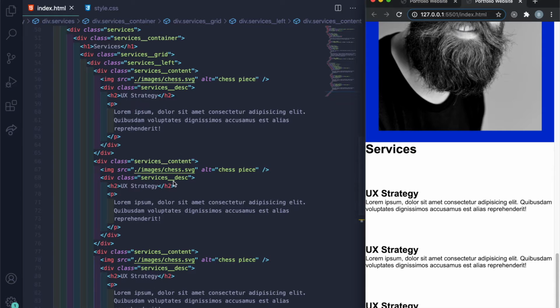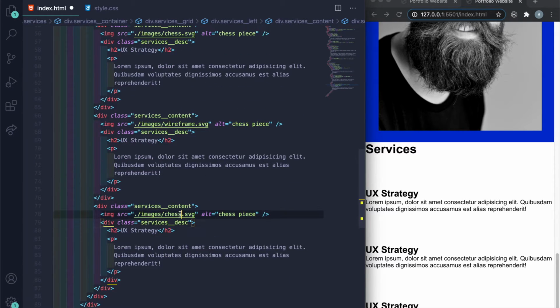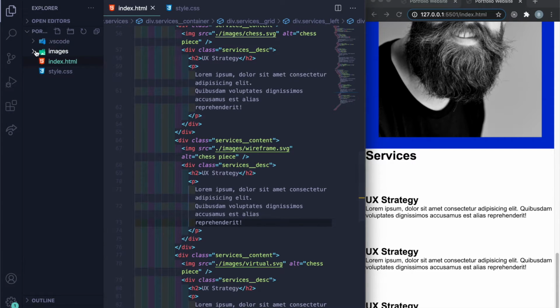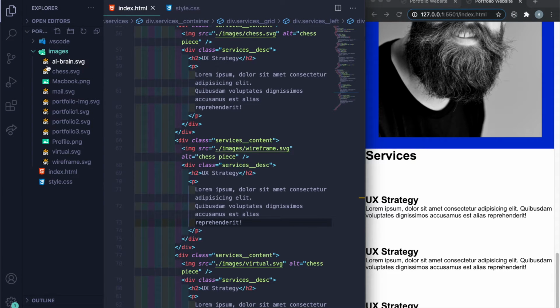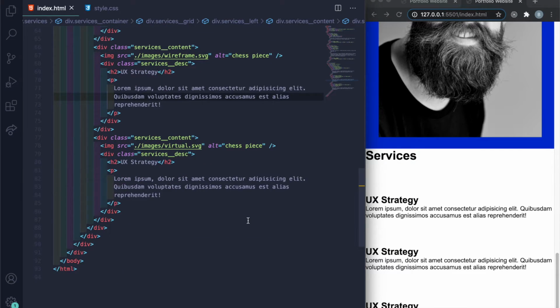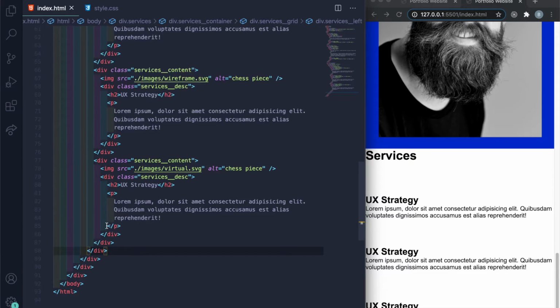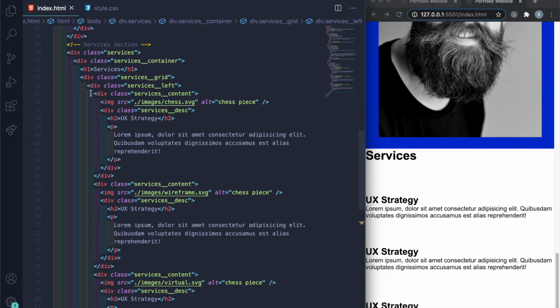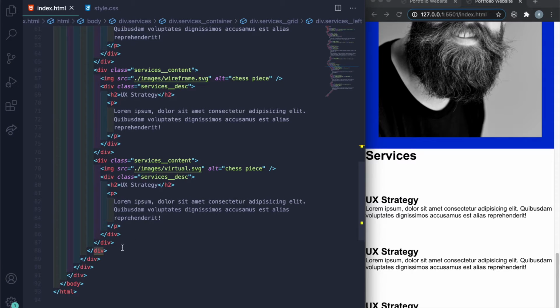For the second image, I want this to be the wireframe, so let's just say wireframe here. Then for the third piece, I think I put virtual as my name. So if you're wondering where I'm getting these names, these are just names I gave these pictures. And then underneath this div, we've got this class services content here. This one is left. So right here.